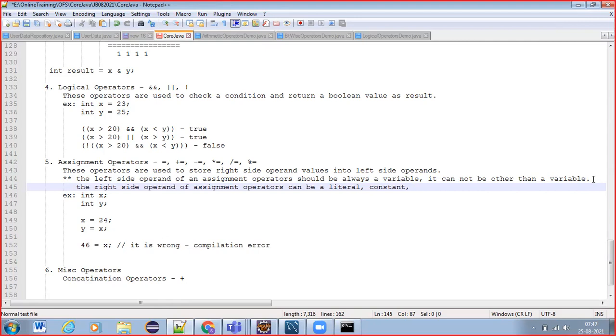And even a variable. Any other variable value we can store into another variable. So the right side operand of assignment operators can be constants, literals or variables, but the left side operand always should be a variable only.